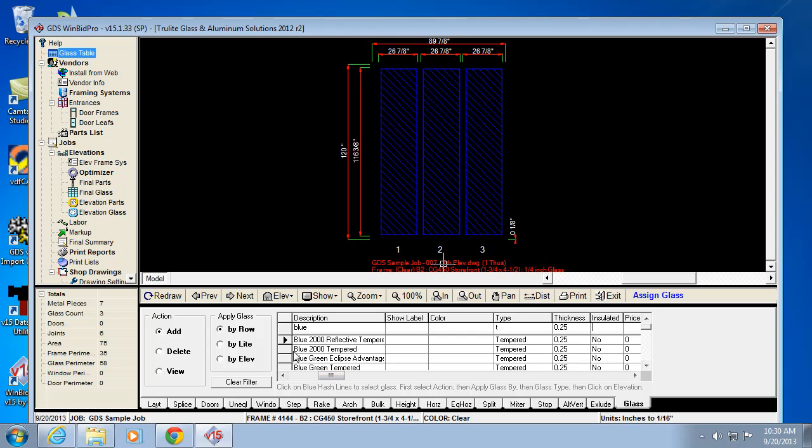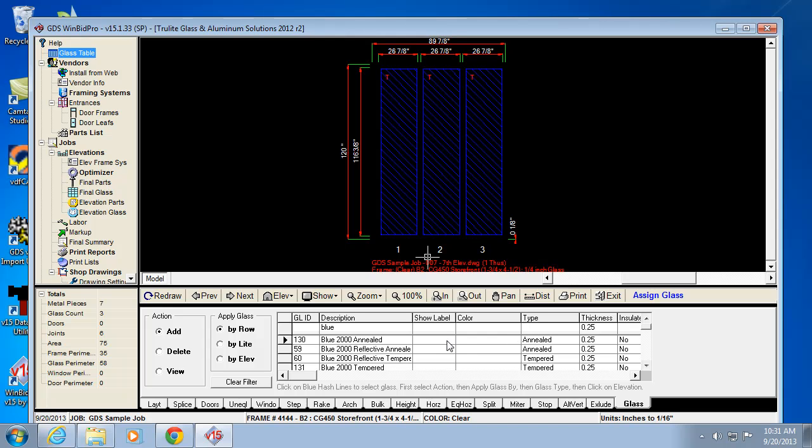So if we want this reflective blue 2000, and let's say there's no horizontals in this elevation, so it's simple, I'm just going to add by row. Add by row is already selected. Add is actually selected. So all we have to do is take our mouse and click on the row. And you'll see that automatically it puts the T for tempered as the label. If I were to type something different in here, then it would show whatever I type, and that can be up to 10 characters.